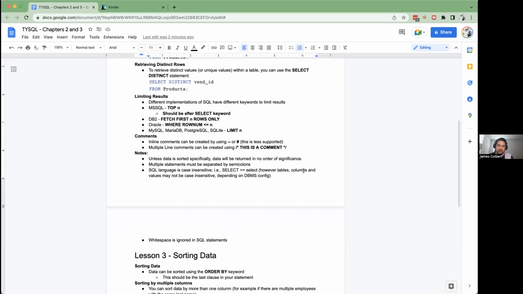It's just arbitrary. So yeah, multiple statements need to be separated by semicolons. So if you want to select data, you would terminate it with this semicolon here, and then you go into making your next SQL statement. And if you need to do another one, you'd separate it by semicolon as well.